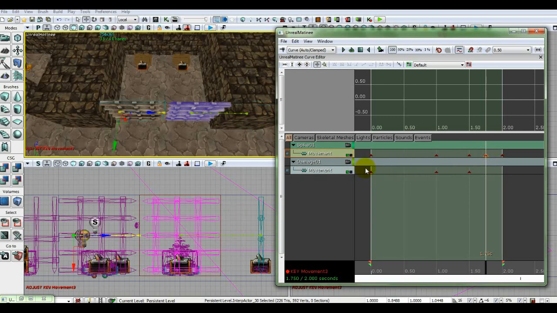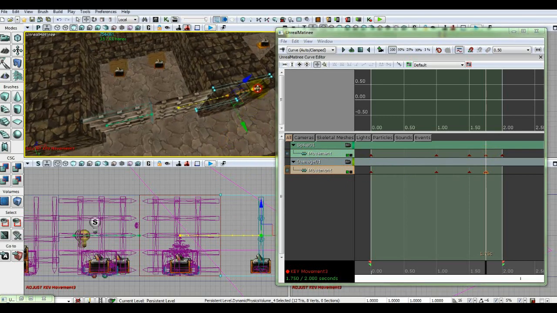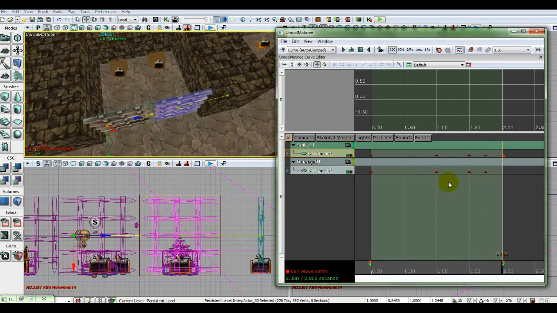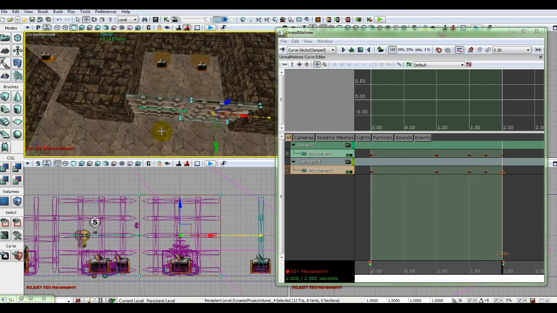We're going to select the fourth keyframe, which is all the way back out there. We're going to add a key, and we're going to move it back out right there. Then we're going to select the last keyframe, and we're just going to key it and leave it right there. Now we're going to do the same thing on the other side with the other two.